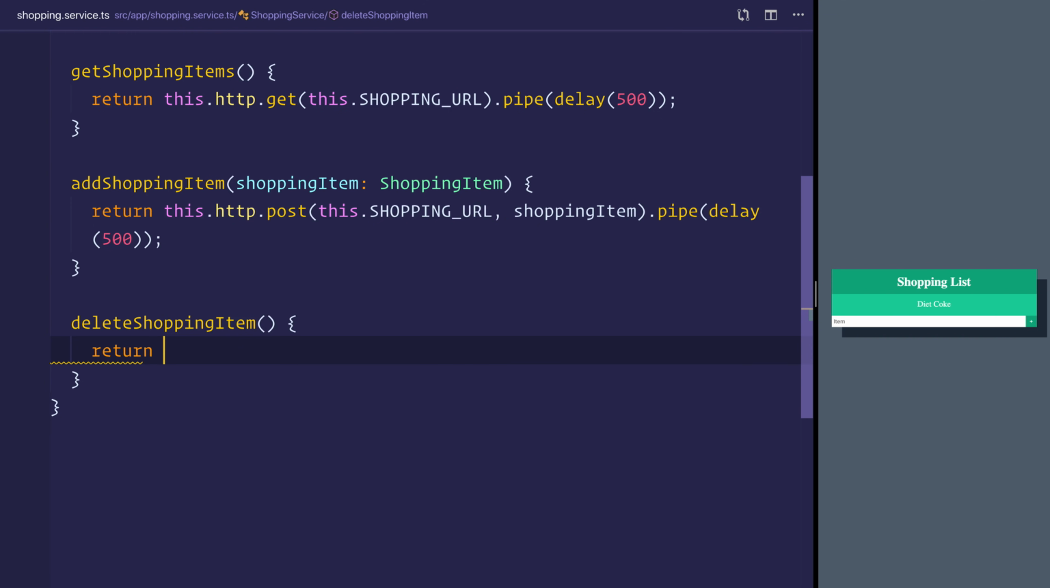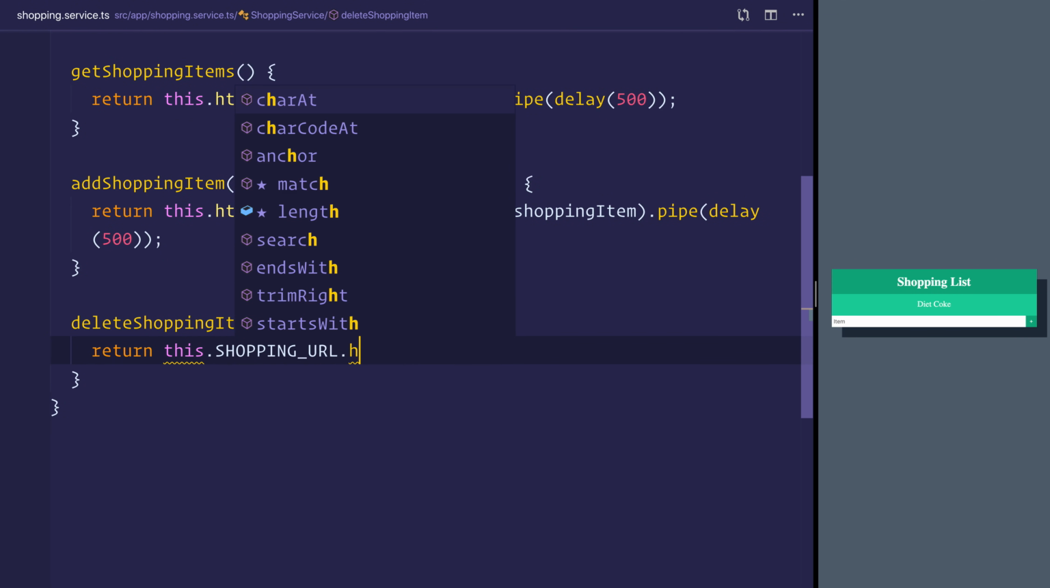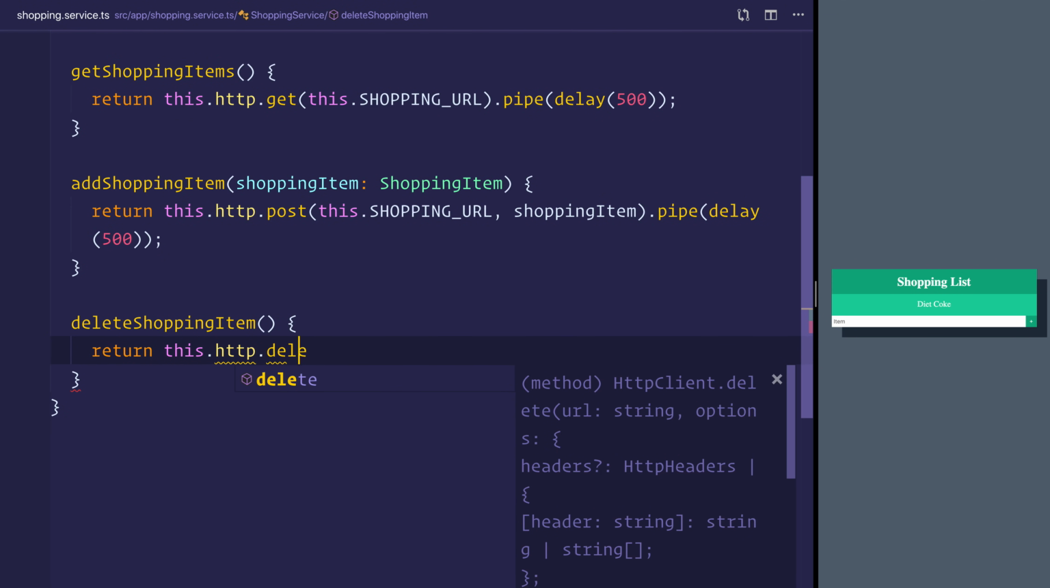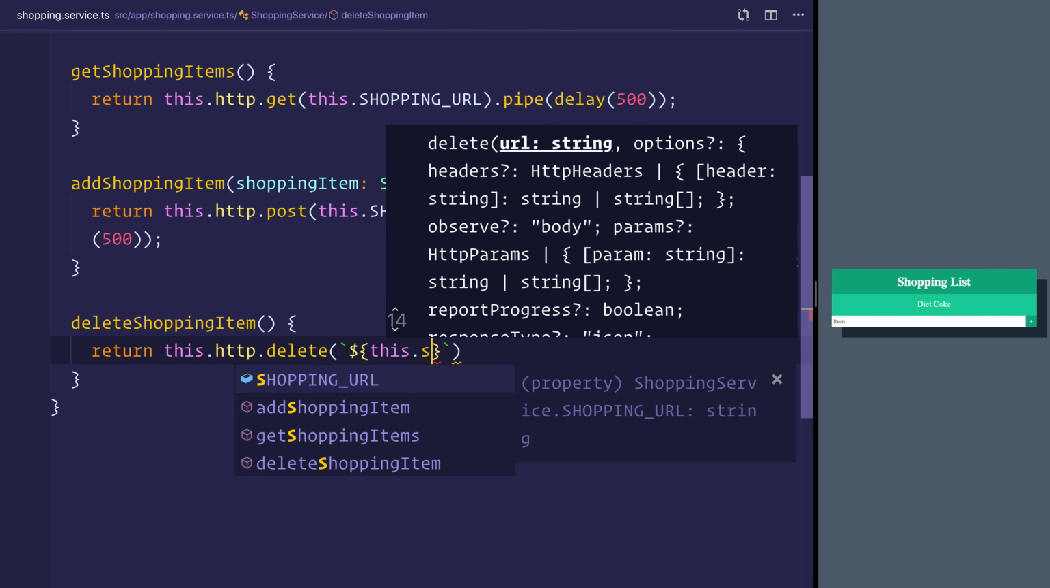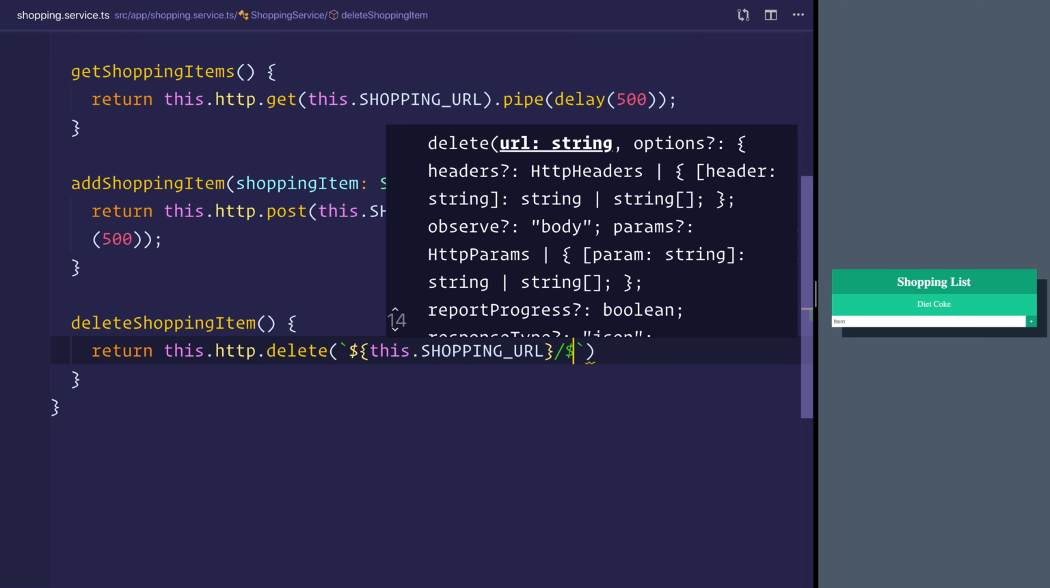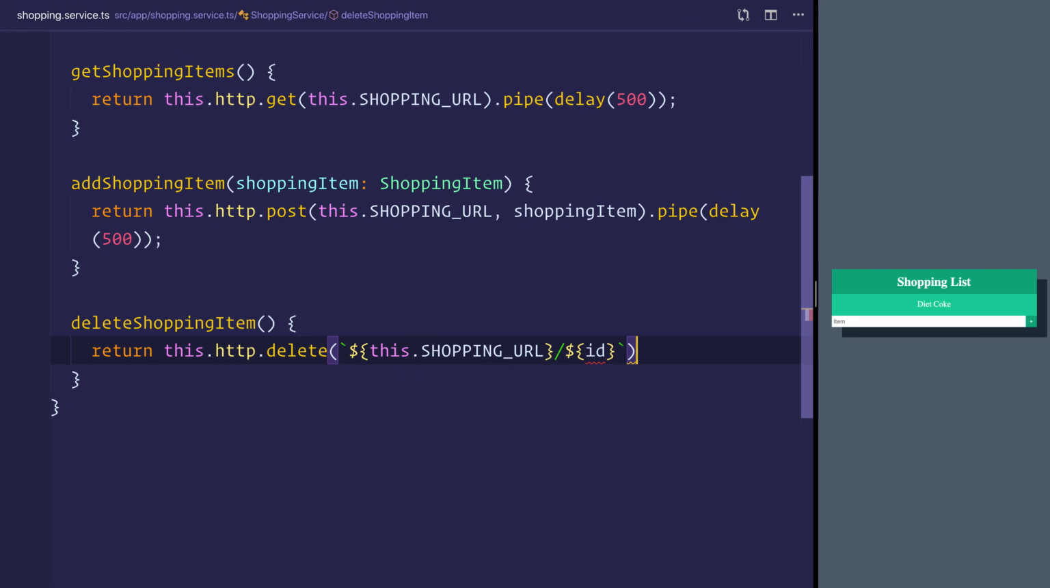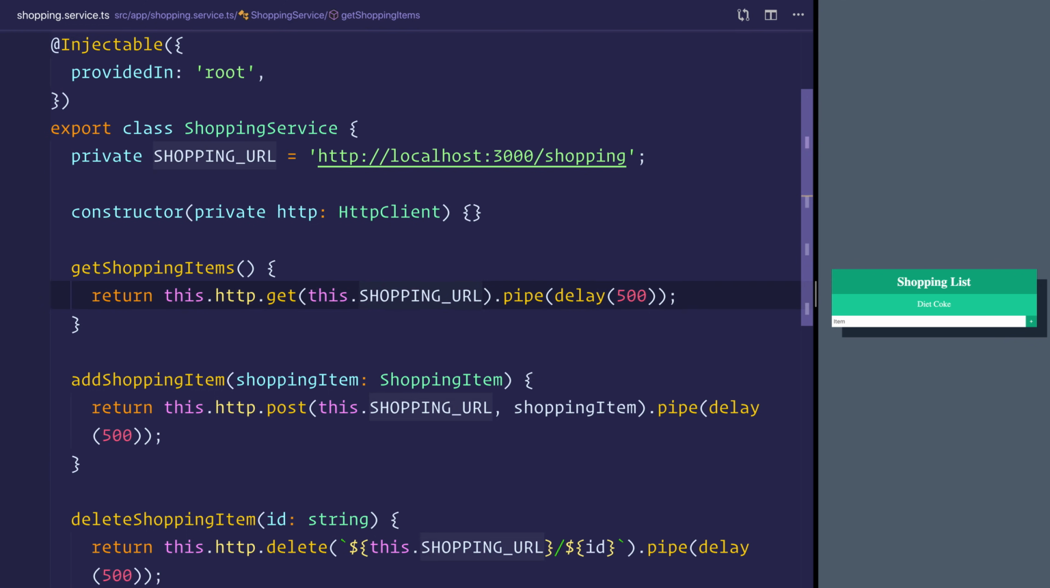And finally, for our deleteShoppingItem, we can have this.http.delete, and we want to pass in the this.shoppingUrl / the ID. And that ID is going to be what we want to delete. We'll also pipe that with a delay. And finally, we'll need an ID as a payload like that. So that's effectively our shopping service at this point. All we have is 3 key methods, and that's going to allow us to interface with our API, and we'll be using this inside of our effect.